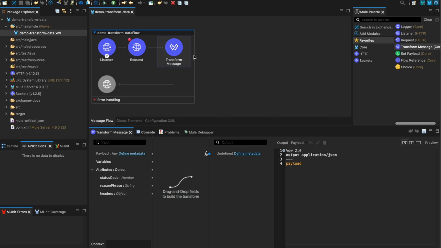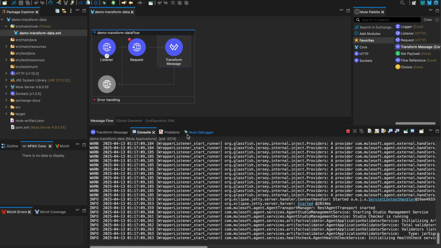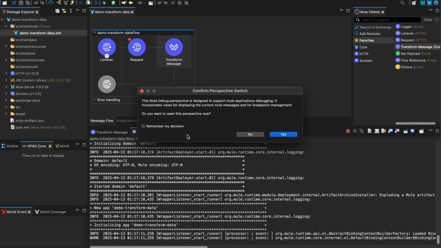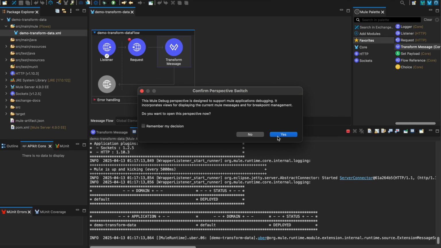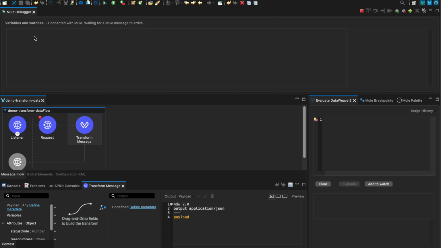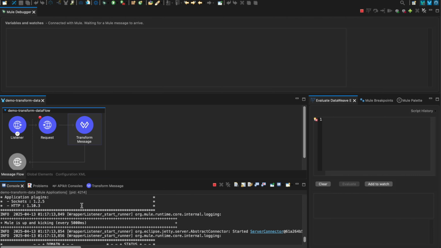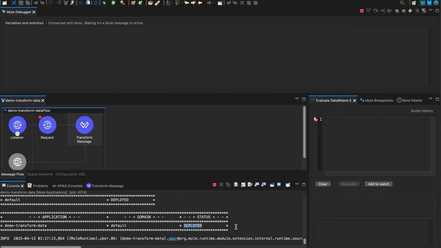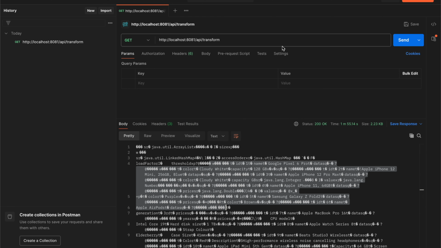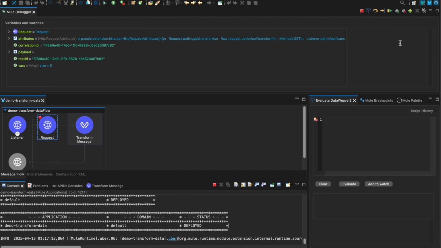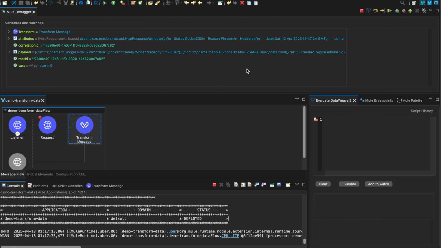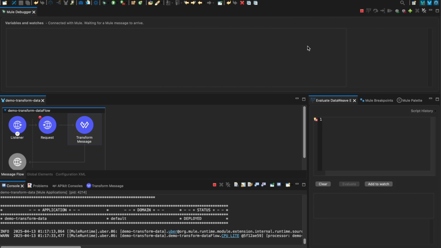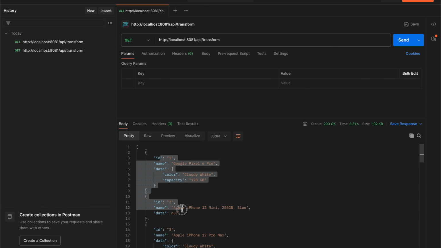Let's see how it returns. Let's change the perspective so that we can see the debug logs in the Mule debugger. The application is deployed now. I'll go back to my Postman and hit the same request again. The request has come here. Click on next, click on next. The execution is completed. If you come back here, see, the data has been transformed to the JSON format.